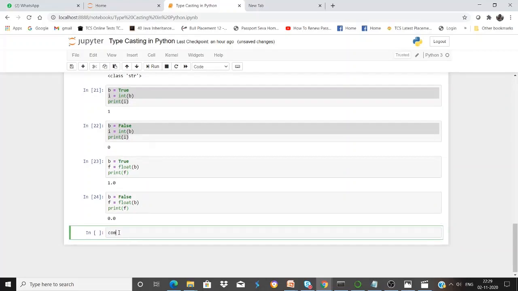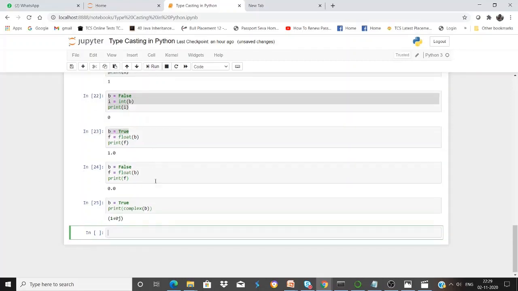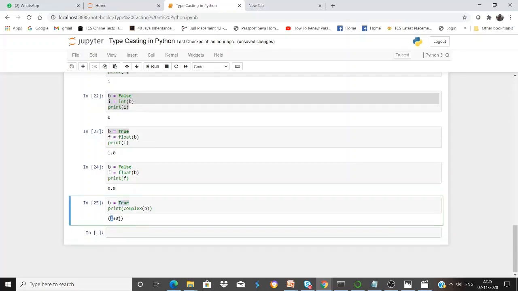So now let's try to convert the true value, that is the Boolean variable which is holding true, to a complex number. Let's run the cell. As expected, it gives 1 plus 0j. Just because true is representing 1, the real part is 1, and there is no representation of the imaginary part, so the coefficient of the imaginary part is 0. So it gives 1 plus 0j.